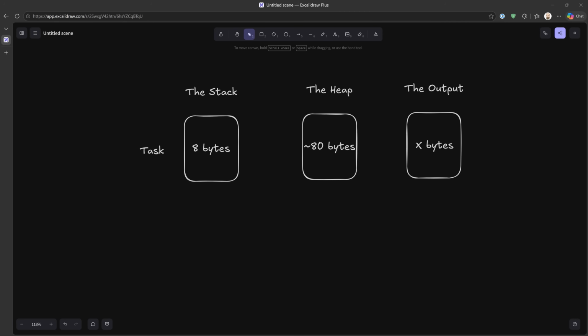All right, let's talk about how tasks work to begin with. So in our C# code, we create a variable. We say this is going to be the task, right? So if you have an async method, it returns a task or a task of type T. And so that task gets allocated onto the stack, 8 bytes. That 8 bytes is just a pointer.